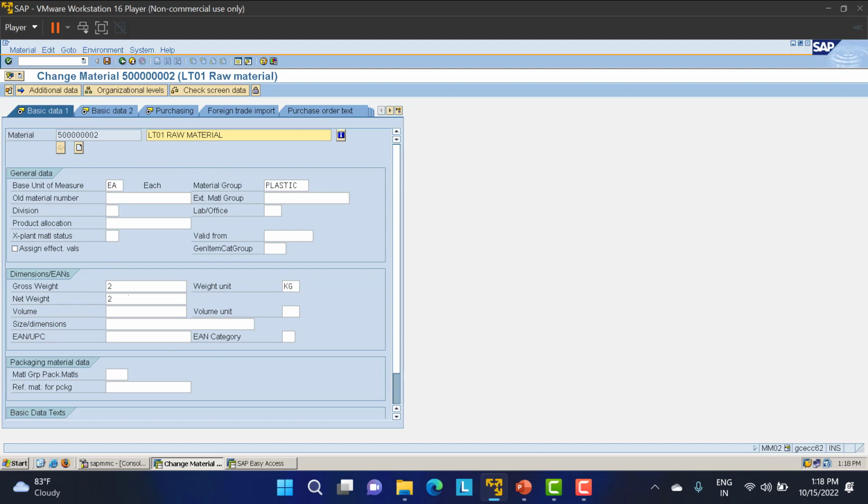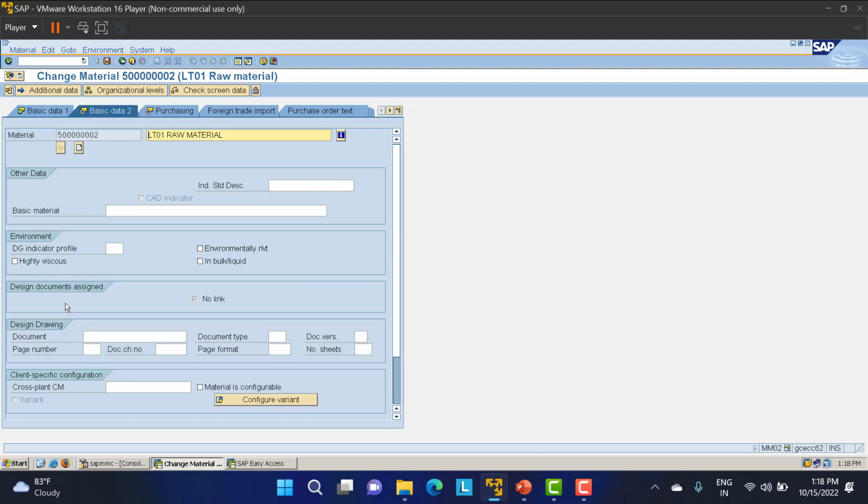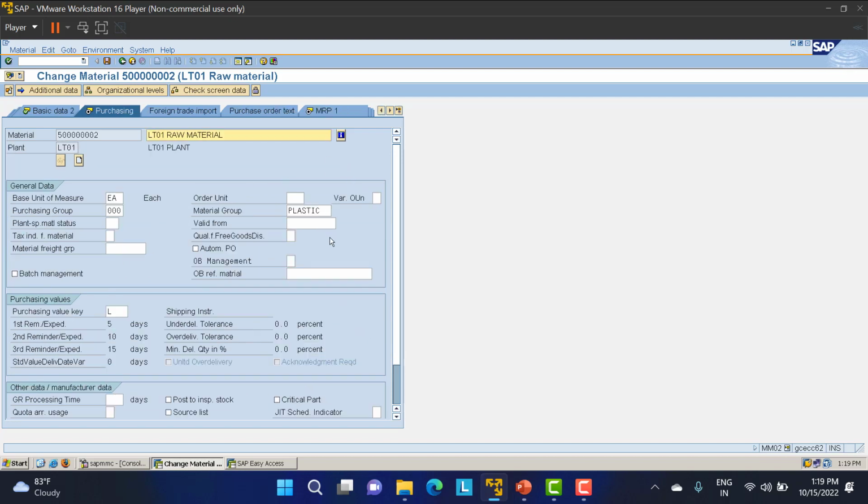Now if you want to change something here, let us consider I am changing the weight. I'll change the gross weight to 5 kgs, and the net weight also I'm going to keep as 5 kg. Earlier it was 2 kgs, now I'm changing it to 5 kgs. I'll click enter. You can change anything you want to, but only the fields that appear can be changed.